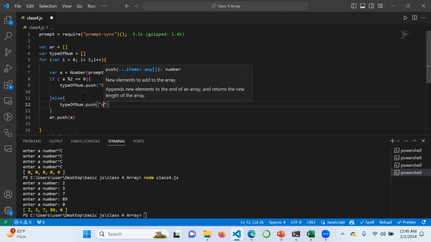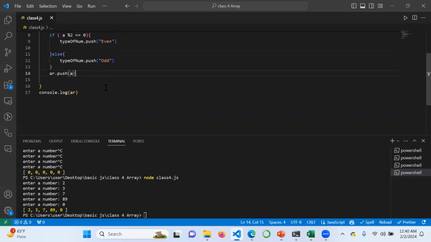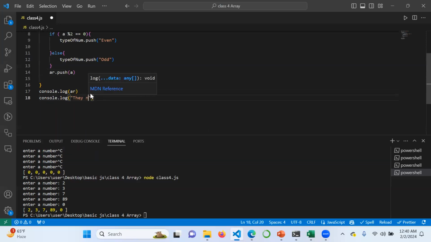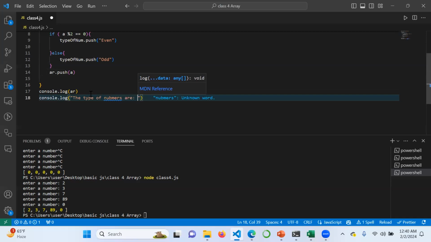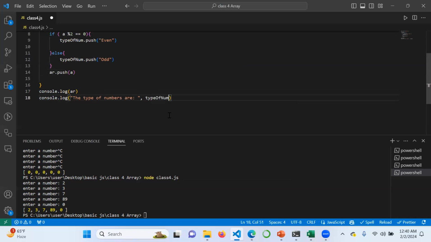Okay, so now after the iteration, I want to log to the console what the types of numbers are. I just want to print the type of number array. Okay, now let me run this code.